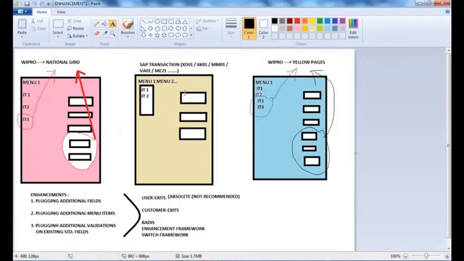Or assume that this transaction already has three fields. These three fields are not sufficient. I want to capture some additional data. So I should be able to add what? Additional fields. And again, these additional fields are specific to which customer here? National Grid. Similarly, assume that we have another customer called Yellow Pages.